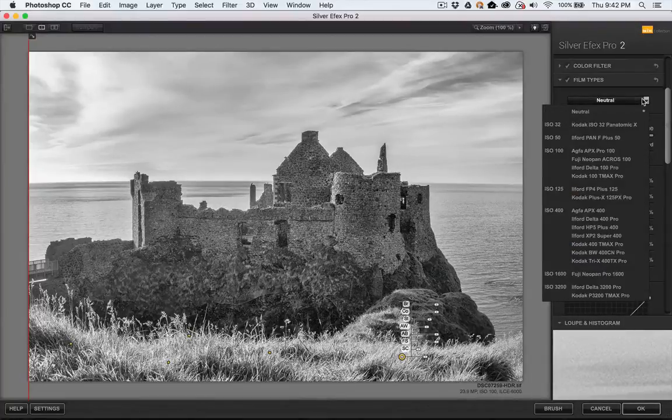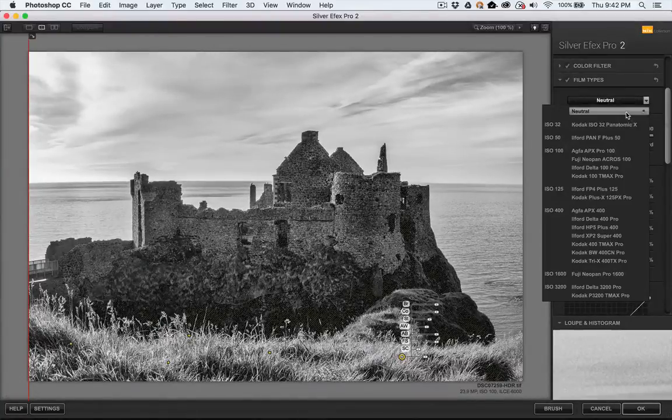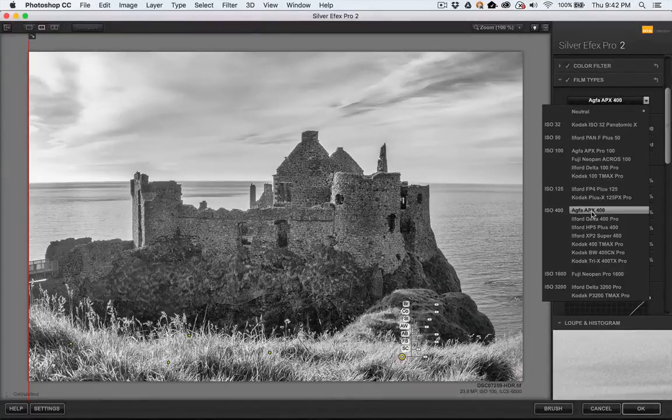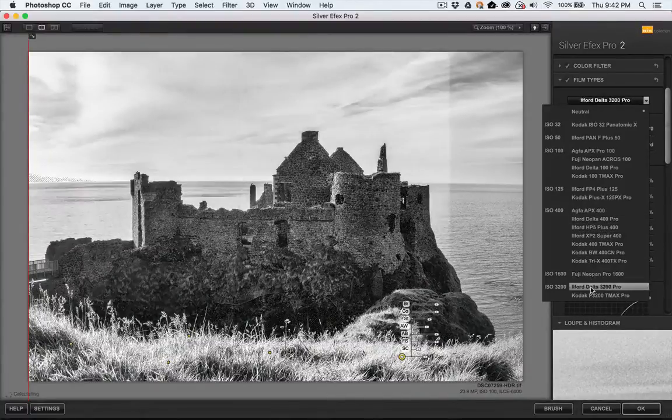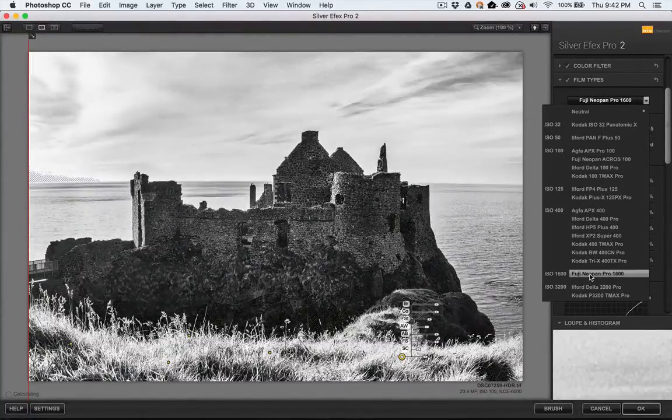And so what they've done with Silver Efex is they've taken about the 15 or 18 most popular film types out there and put them in here as presets. By default, we're on neutral, but if we happen to know that we love the look of the Agfa 400, we could jump down to it. You could go down to this Neopan Pro, and just look at the sky, you can see all of the grain that comes in there.